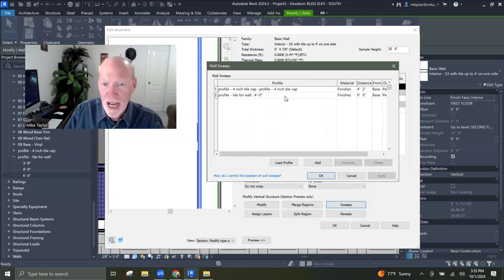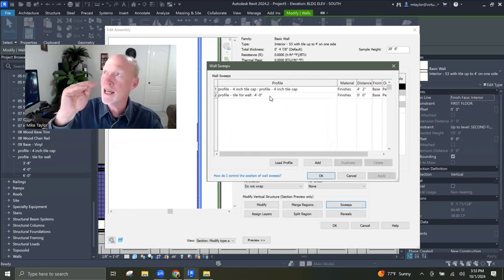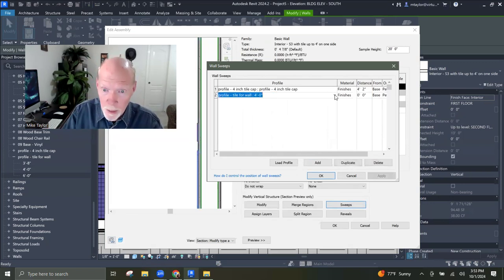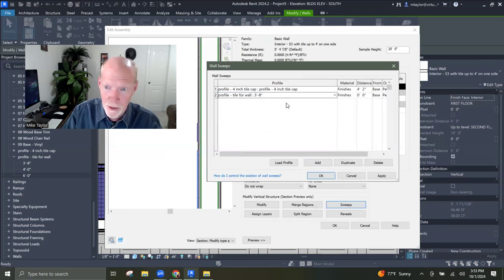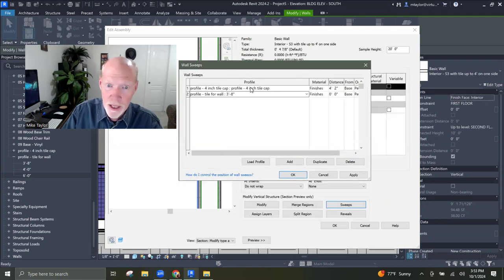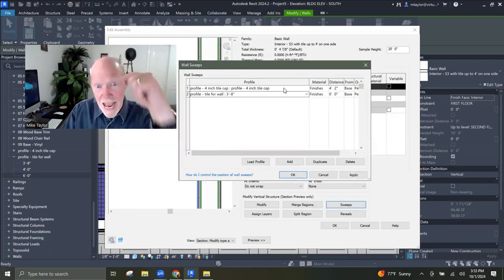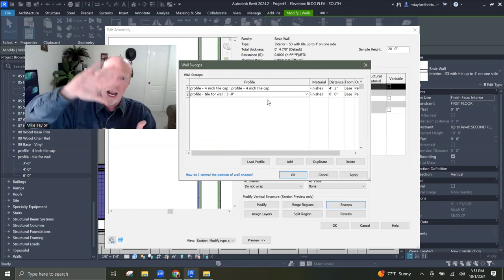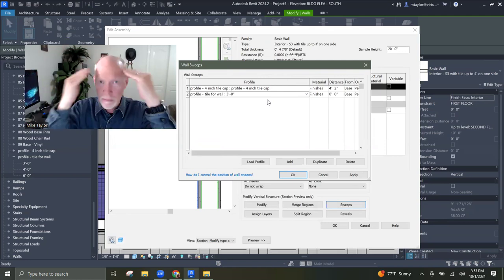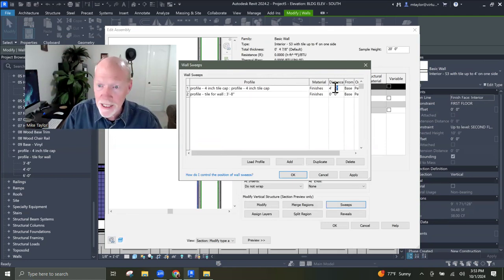So look at this. The profile I want is actually only going to be 3'8" tall, and then I'm going to put a 4-inch cap on top. On the drop down, I can pick the 6-foot tile, the 4-foot tile, or the 3'8". That's what I want, 3'8" tile, and then this 4-inch tile cap sitting right on top of it. So the whole thing with tile and cap comes to 4 foot. I just have to do the math, right? So I need to change this to 3'8" right there.